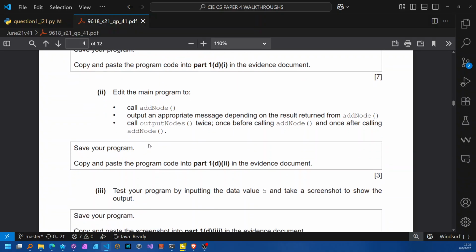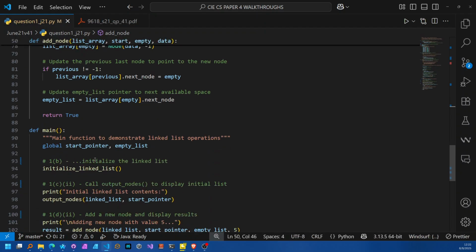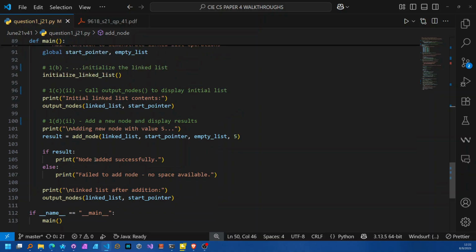Then we need to edit the main program to call add node, and output an appropriate message depending on the result returned from add node. Then we also need to call output nodes twice, once before calling add node and once after calling add node. Then we have that going on down here in main.